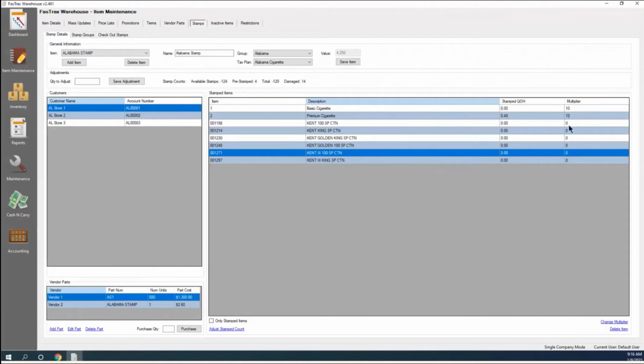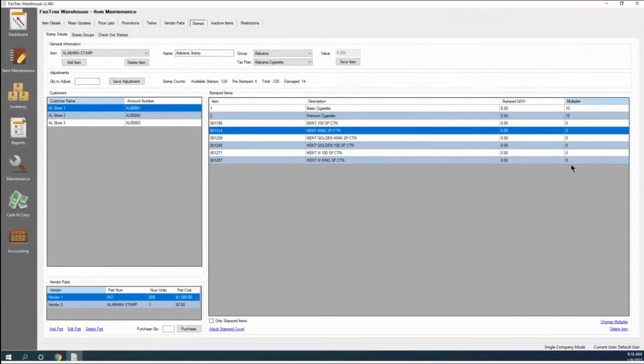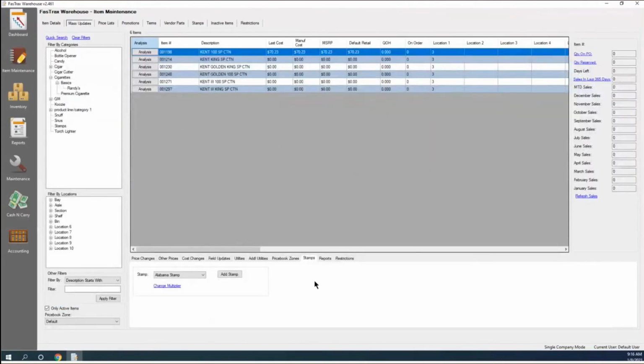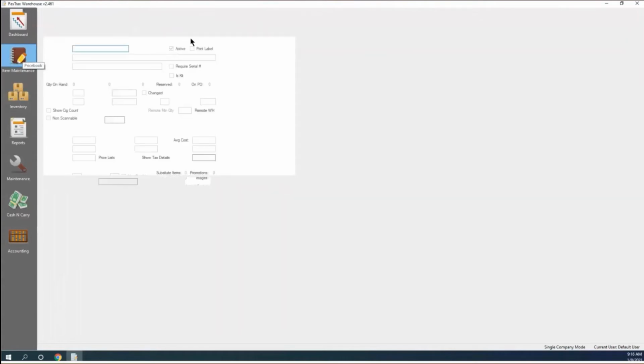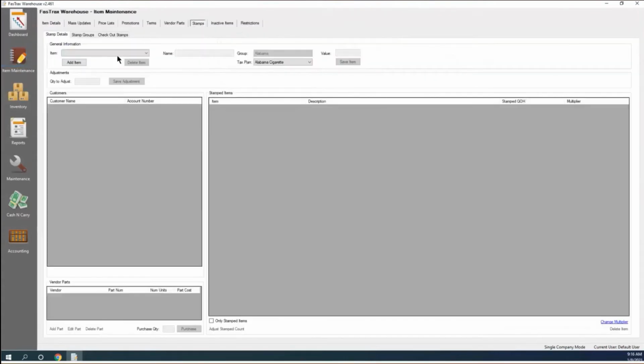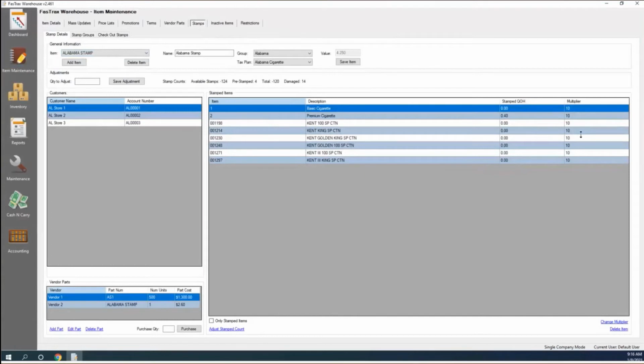One thing to also take note of is, as you can see, I have multipliers of 0 on all the ones I've just added. So also under the stamp tab, there's a change multiplier, and that will apply to all the ones we have selected here. So since there's 10 packs usually to a carton, I'm going to put my new multiplier as 10. If I refresh my module, go back to stamps, now my multiplier is 10 for all of those items.